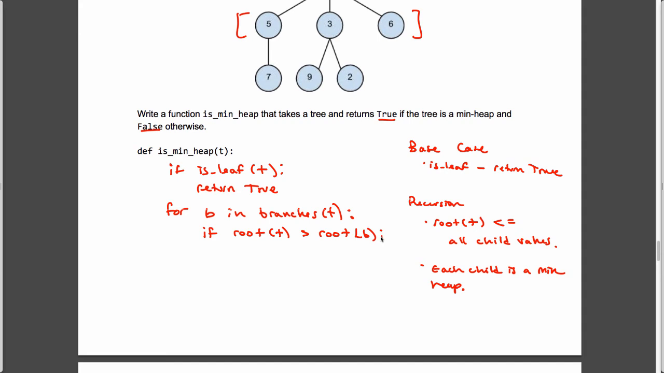So that's saying, in this case, if I called min heap on 3, I would check to see whether or not 3 is a higher value than 9. And if it is, then I would want to return false, right? And I can see that this happens in this next case.